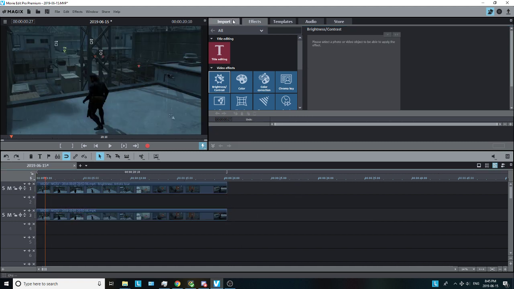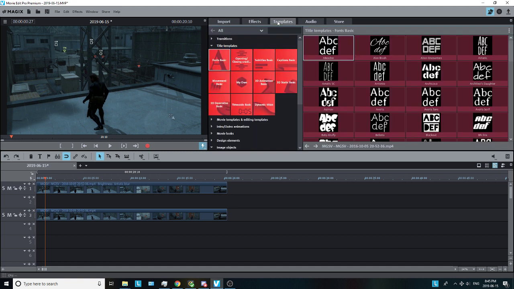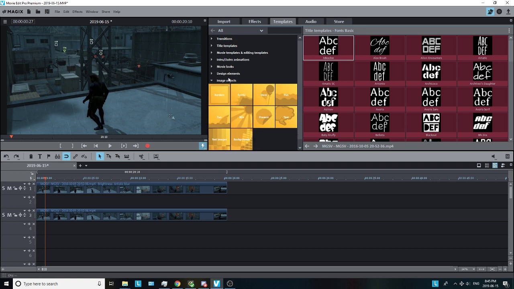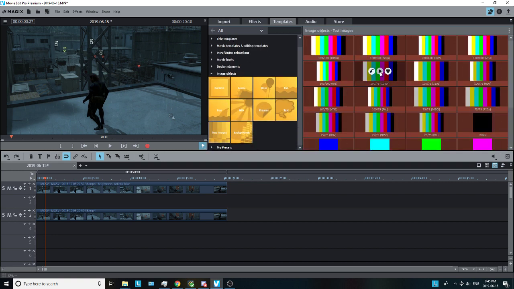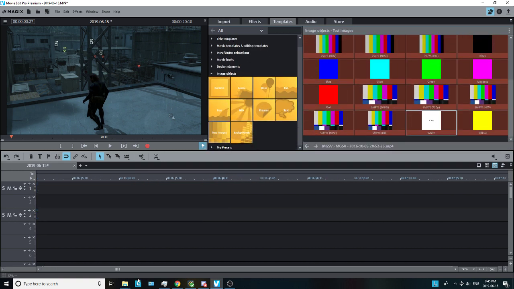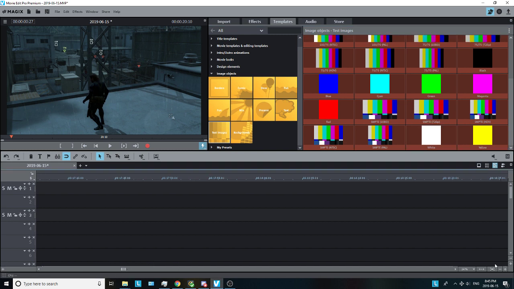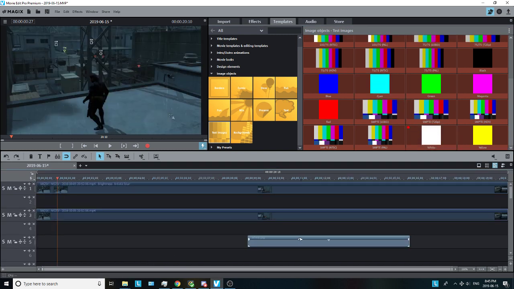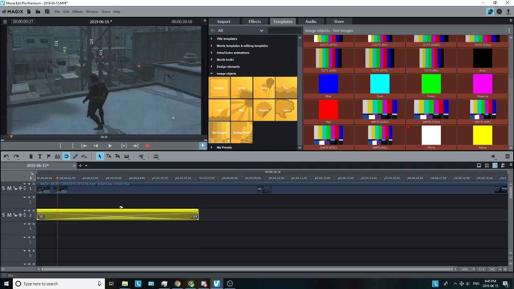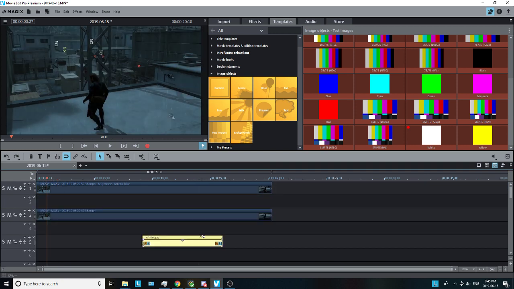So you've probably seen this in a couple of videos I've done. Let's say I want to highlight something specific. What I could do is, in my templates over here, my editor has a bunch of default test images. So I have an image of the color white. So I could take this image of the color white.